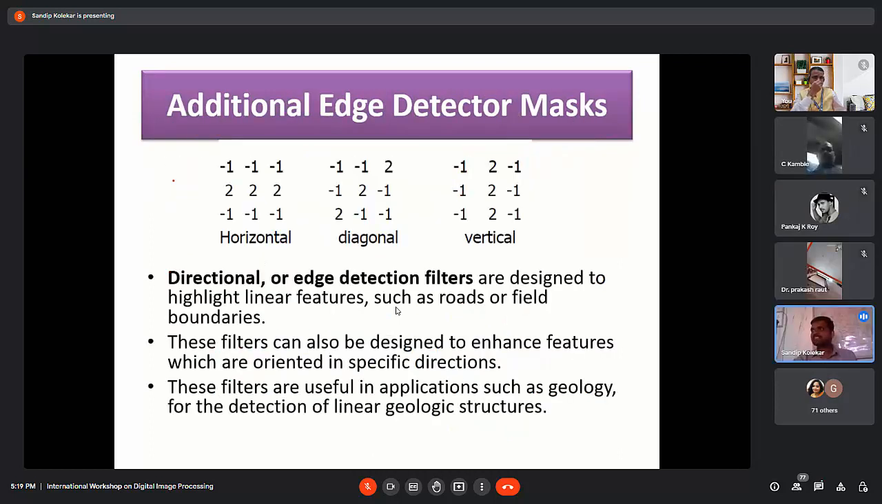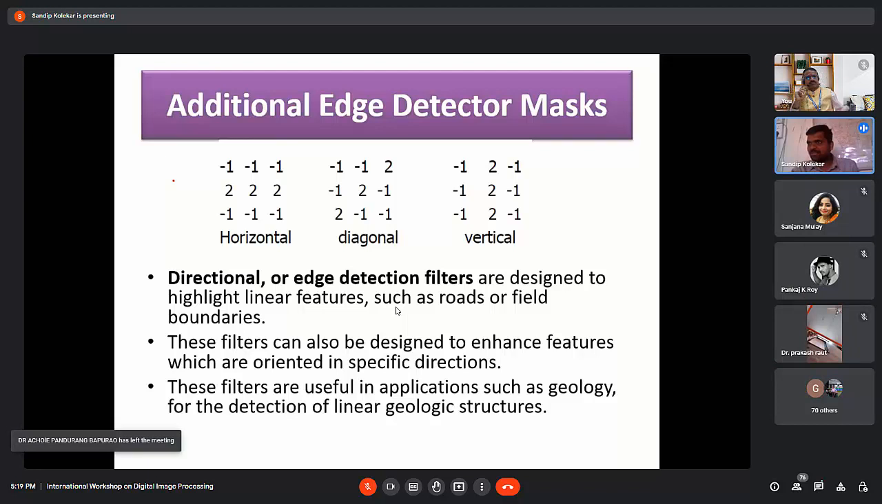Now, additional edge detector masks. Here are the horizontal, diagonal and vertical. Let's say horizontal: the middle values are the same, the horizontal values are the same, 2, 2, 2, 2. That's why it is called horizontal. What is meant by diagonal? The diagonal values are the same. Now vertical: the values in the column are the same, a unique value.